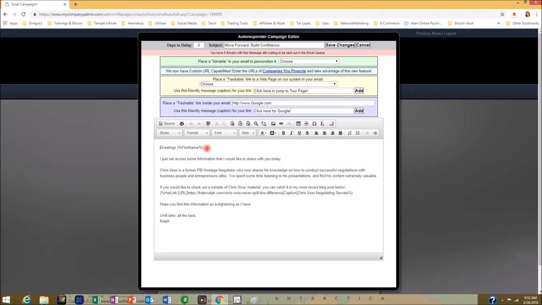Now, getting down to the body of the text, here I have greetings, and here in the brackets you have a little code that says first name. What that does is when you use that variable, and you can use that up here, place a variable in your email to personalize it. You can refer to people personally.